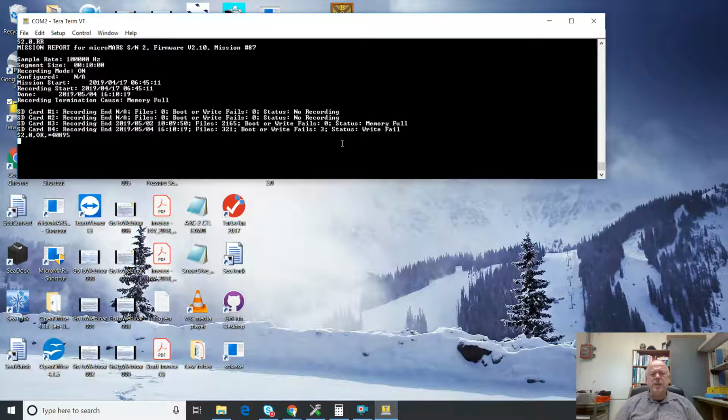Really what it was, the battery was getting empty, resulting in the SD card no longer being reliably accessible. We've changed that firmware since, so now you tend to see either a memory full or battery low, but you could still see a boot or a write fail at the very end. So, that's one of those things.